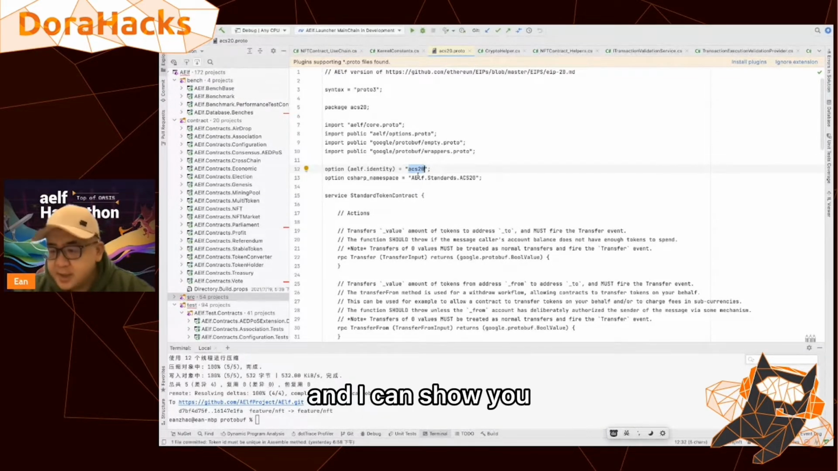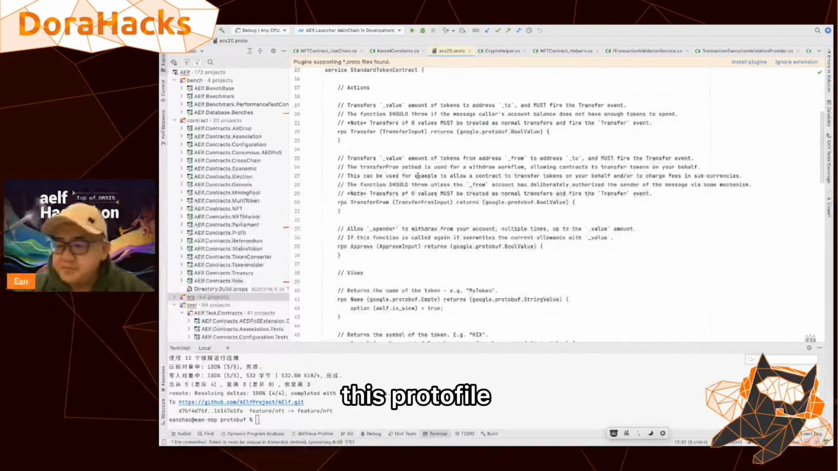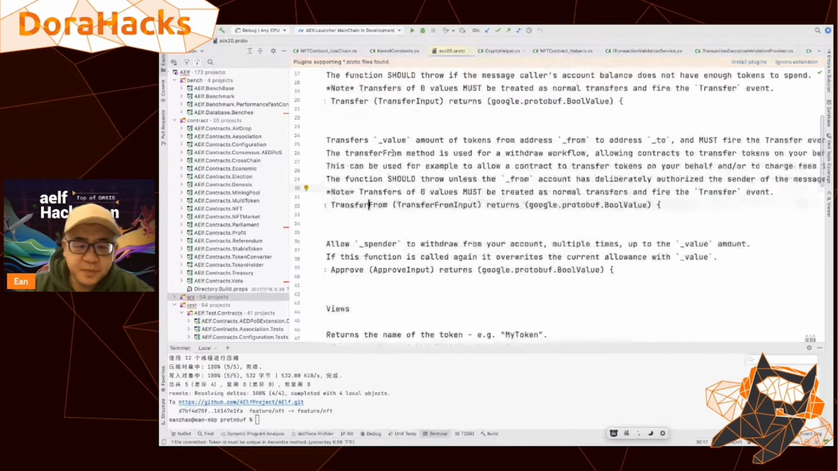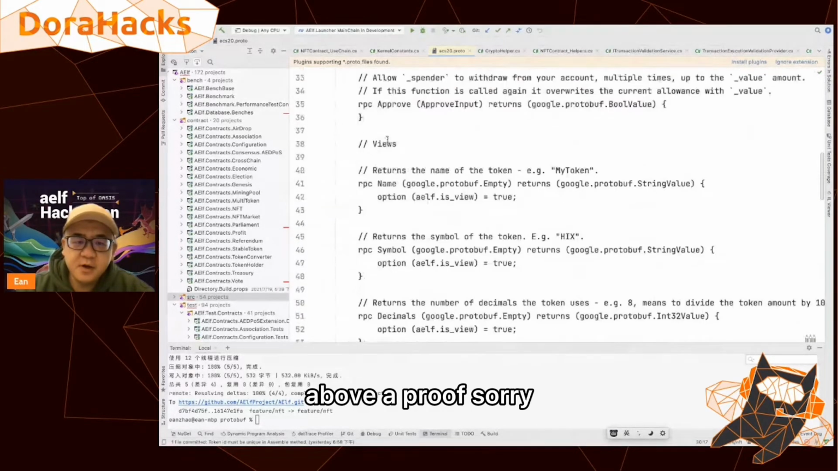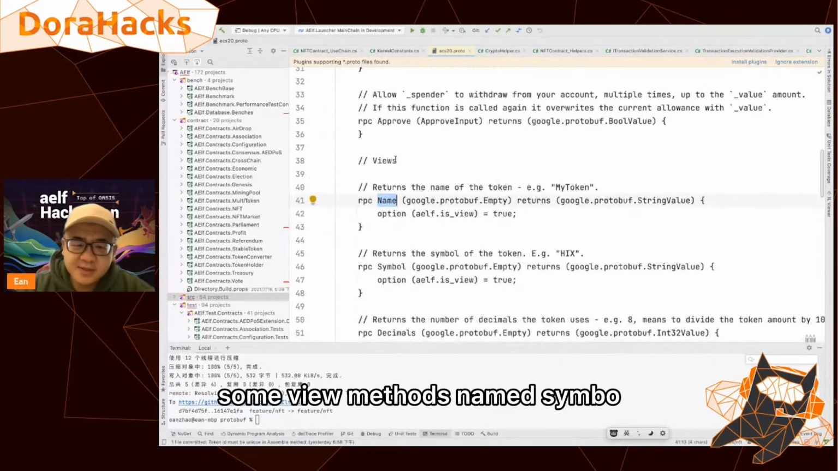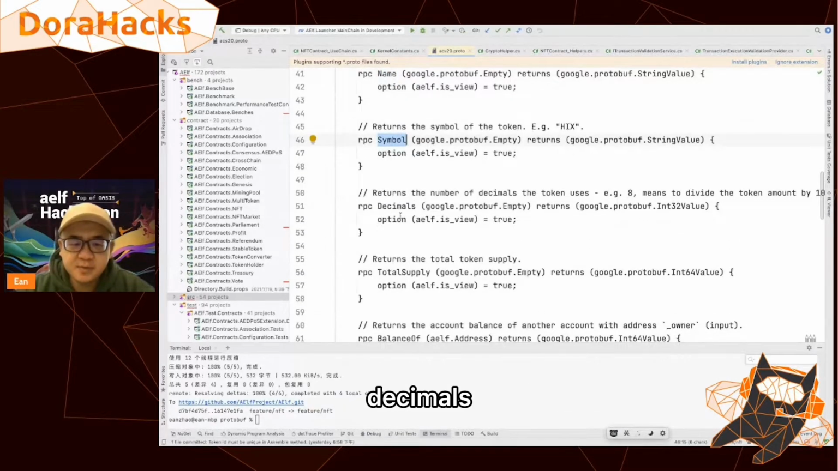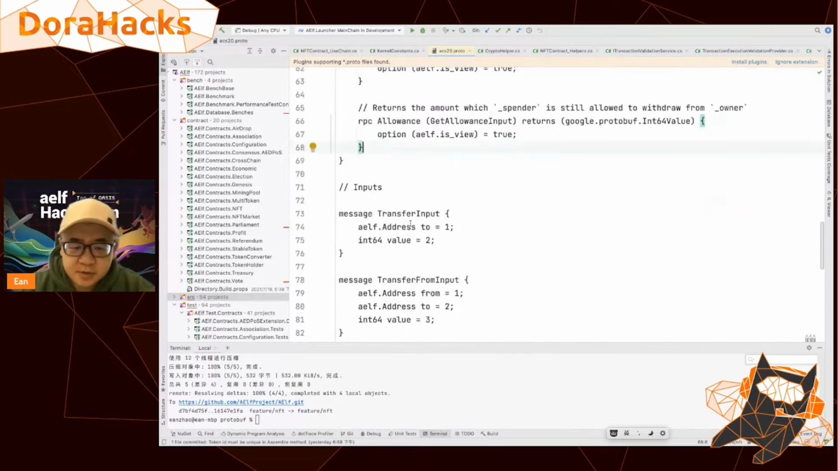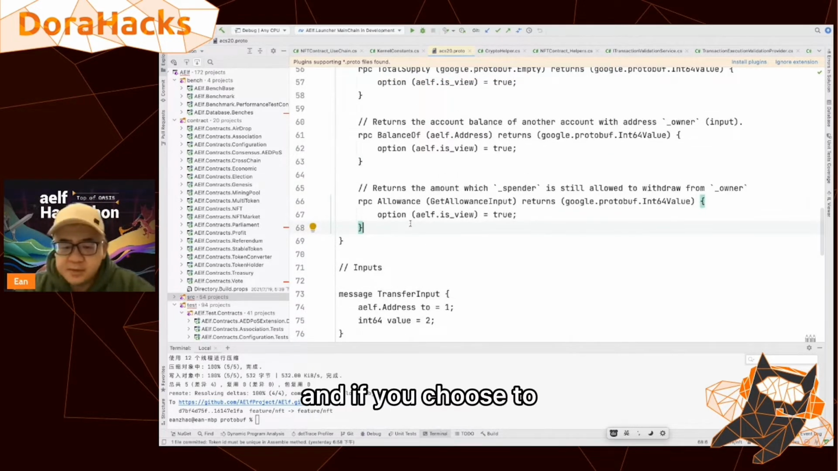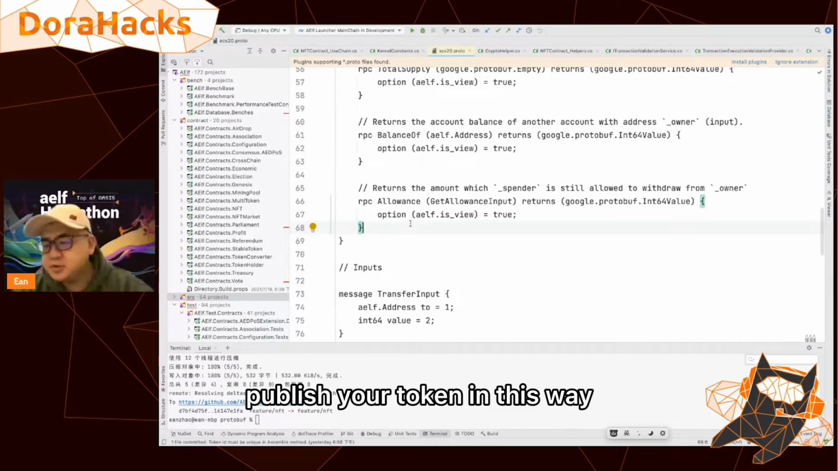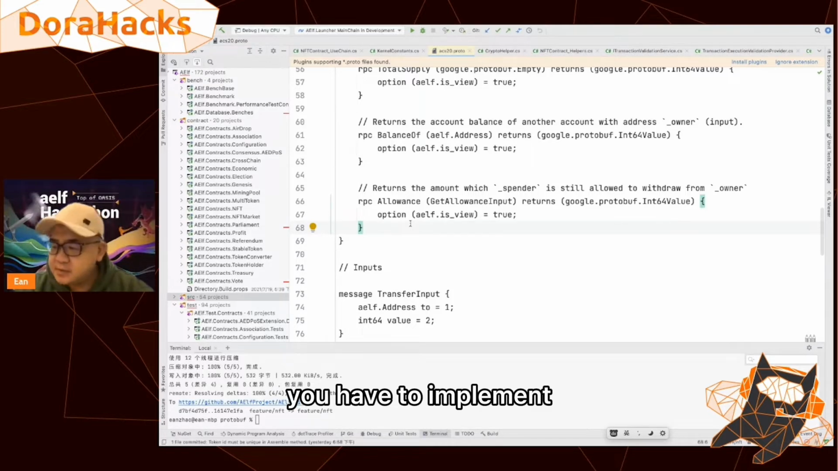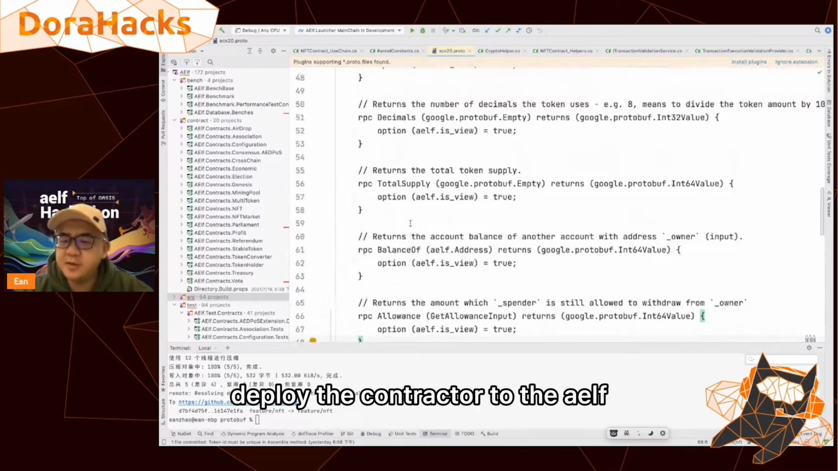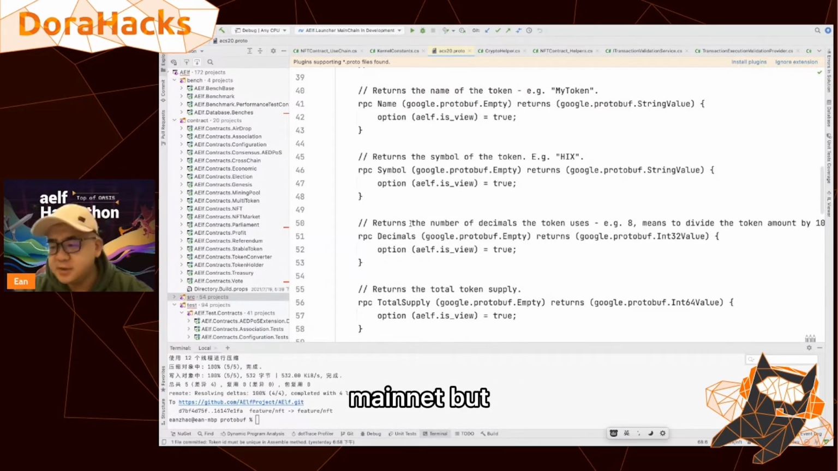I can show you this proto file: transfer, transfer from, approve, and some view methods: name, symbol, decimals, total supply, balance of, and allowance. If you choose to publish a token in this way, you have to implement your own token contract and manage to deploy the contract to aelf Midnight.